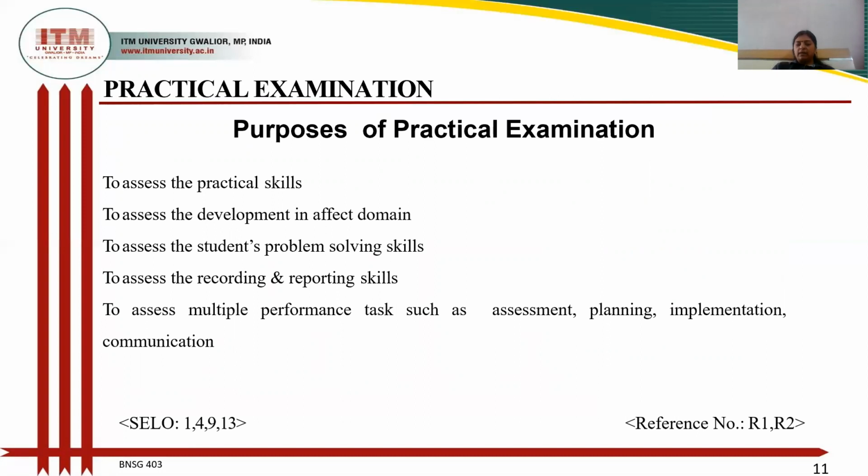That is to assess the practical skills, to assess the development in the affective domain, then to assess the students' problem solving skills, and to assess the recording and reporting skills, to assess multiple performance tasks such as assessment, planning, implementation, and even the communication also.